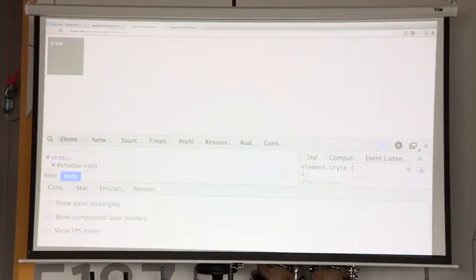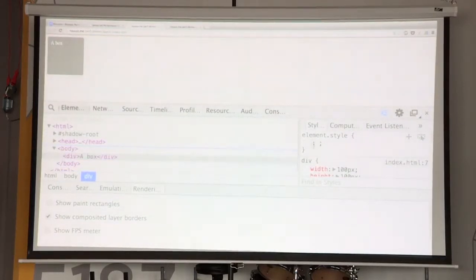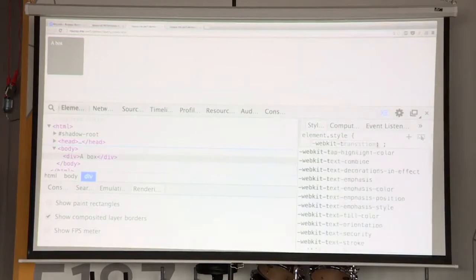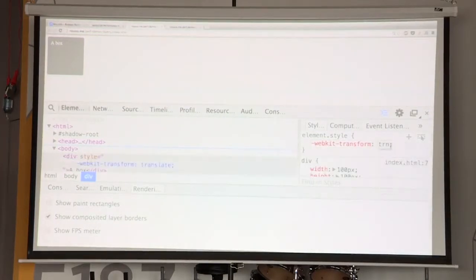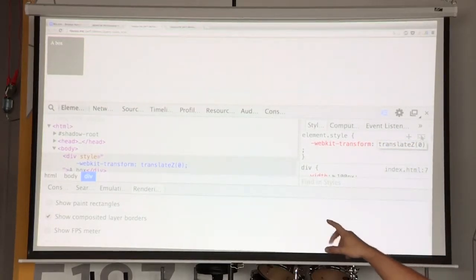This is a layer which is created for the whole page at the moment. I can go on that div and add a property. And if you can see now, there's a new layer created on the box. So now that box has its own layer. We kind of threw it onto the GPU.